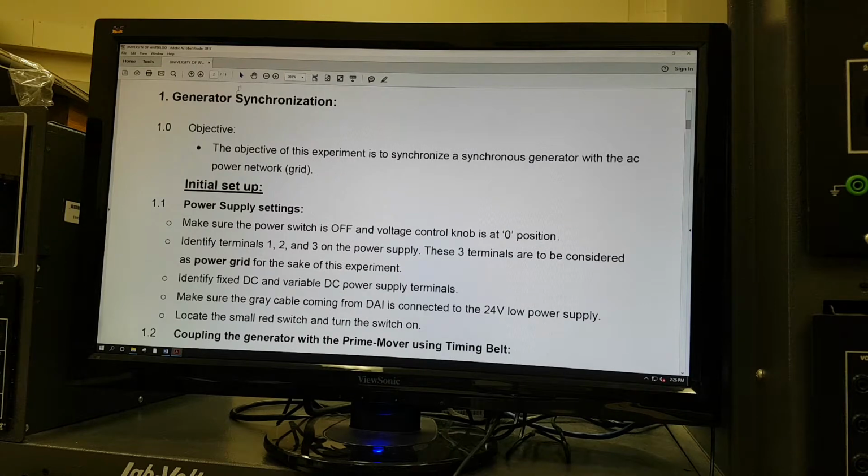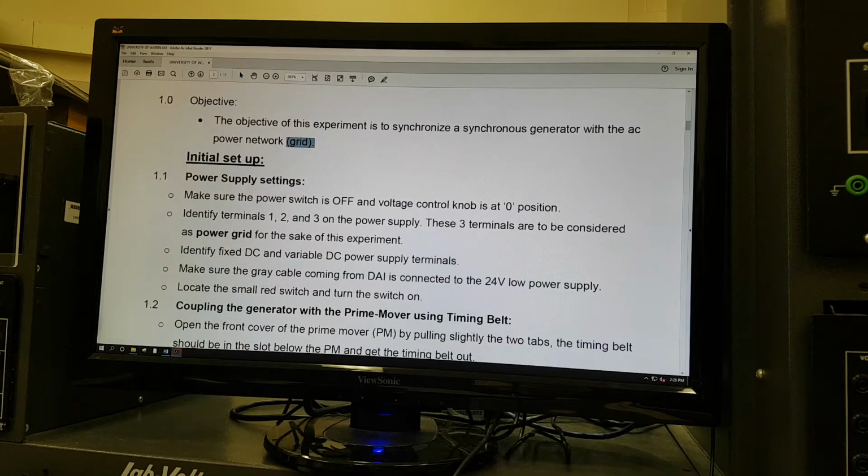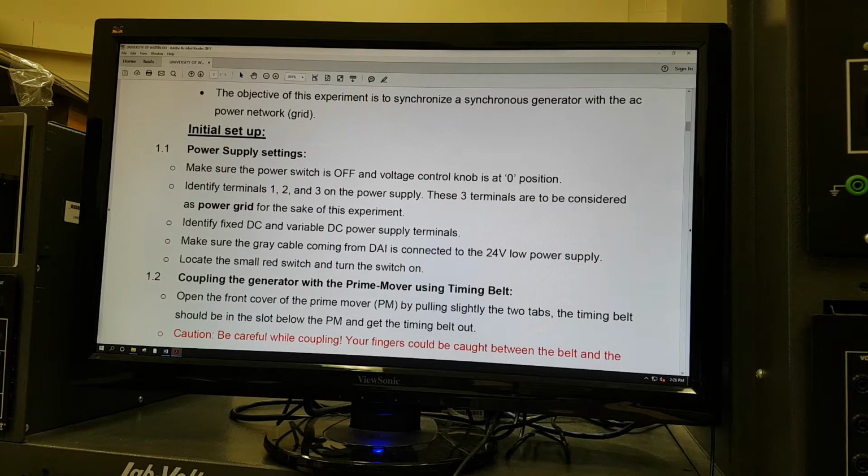So generator synchronization is the first one. The objective is to synchronize the synchronous generator with the AC power grid, AC power network, or we call it the grid basically. So we'll do the initial setup here. There are a few instructions there.